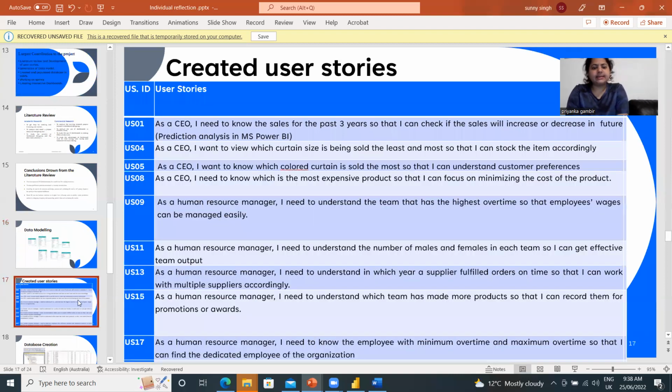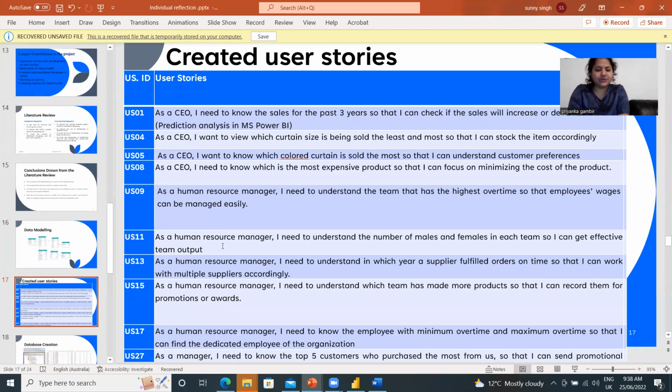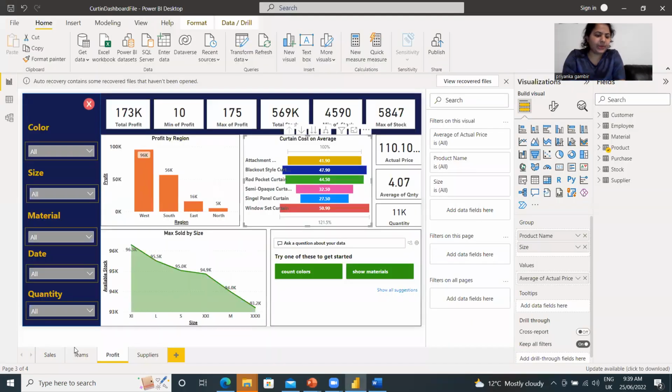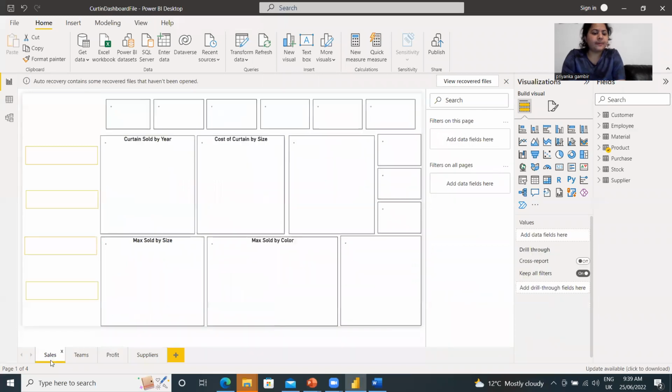Then another thing is user stories. There are 27 user stories altogether, but I have worked on these user stories. I have created these user stories. The first is, as a COE, I want to know the sales for the past 3 years so that I can check if the sales will increase or decrease in the near future. So we can see this from the sales dashboard.